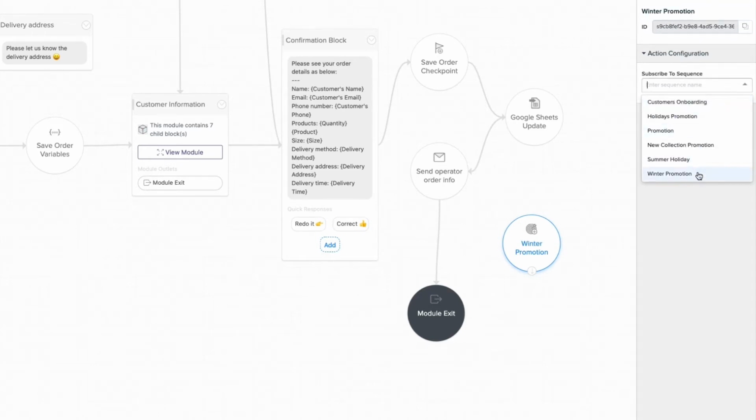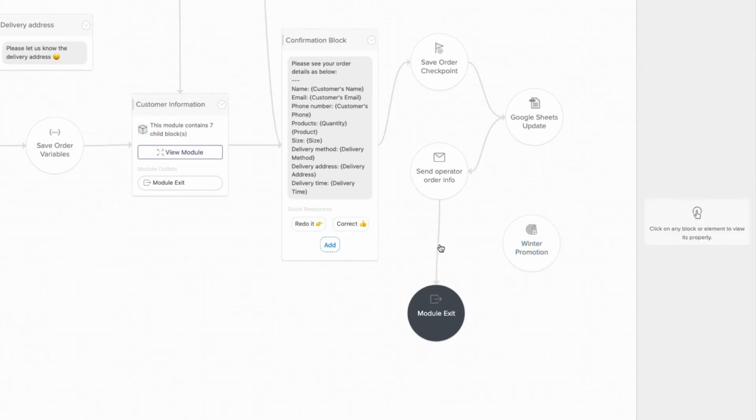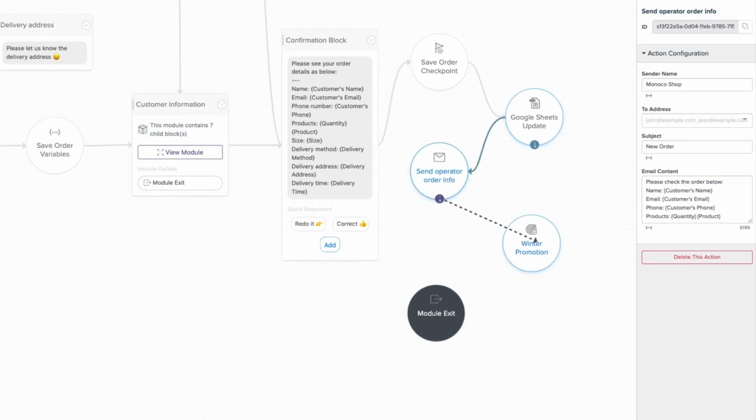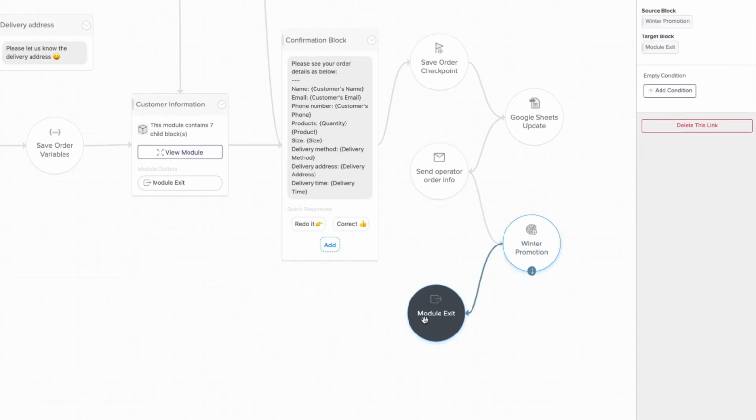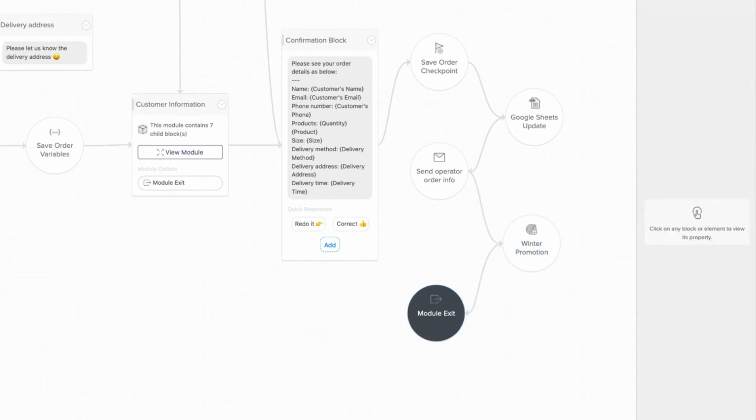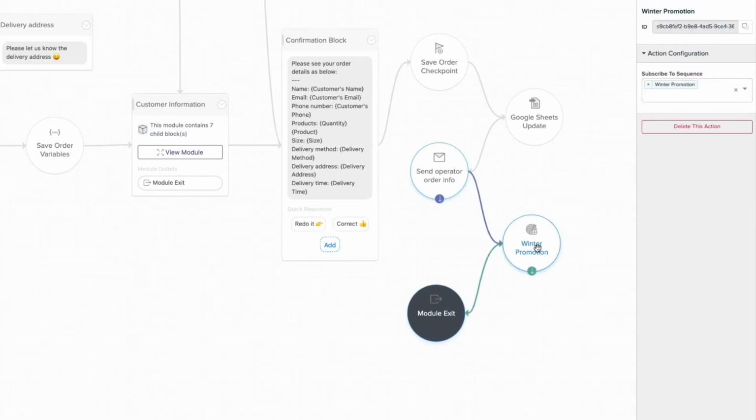From there, add the Winter Promotion we have created in the Subscribe to Sequence section. Connect the action with the Send Operator Order Info and Module Exit block. After that, if customers go through this action block, they will start to receive the first campaign after 12 hours, just like we have planned.